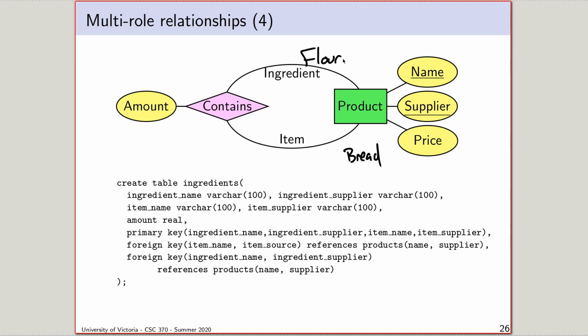So I want to know how much of this ingredient, flour, appears in this item, bread. But notice that both flour and bread could be products that are sold by some supplier. And the same thing is true of a lot of products. If you were maintaining an inventory of products, you might actually want to determine how they were produced and what ingredients they contain. So here I have this weird relationship that ties an entity back to itself.